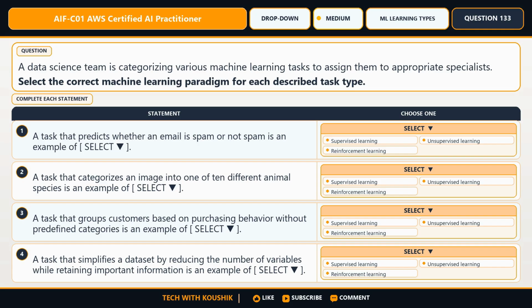Statement 1. Identify the clue in. A task that predicts whether an email is spam or not spam is an example of the blank. Choose the stronger fit from 1. Supervised learning, unsupervised learning, or reinforcement learning. Statement 2. Identify the clue in. A task that categorizes an image into one of 10 different animal species is an example of the blank. Choose the stronger fit from 2. Supervised learning, unsupervised learning, or reinforcement learning.